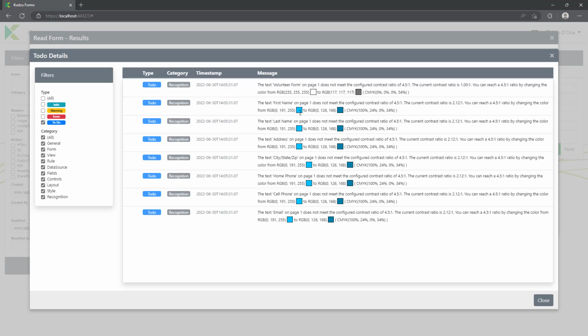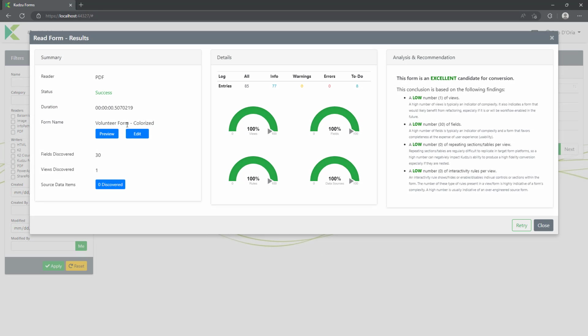So all of those light blue labels are showing up as a 2.12 to 1 contrast ratio, so not enough for somebody that may have visual acuity issues. So to get it up to 4.5 to 1, we're recommending that you change it to this color, which is RGB 0, 126, 168.